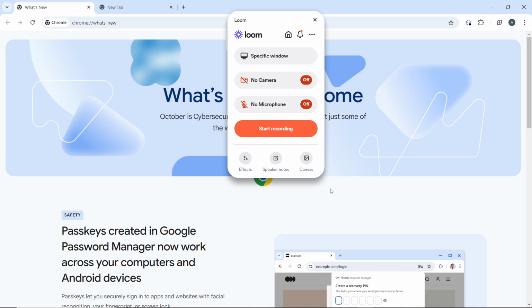The first thing to do is to launch the Loom desktop app on your computer, which of course I have done right here. Now, if you are not signed in, log into your Loom account using your credentials. In the Loom interface, if you check the first option, click on that.